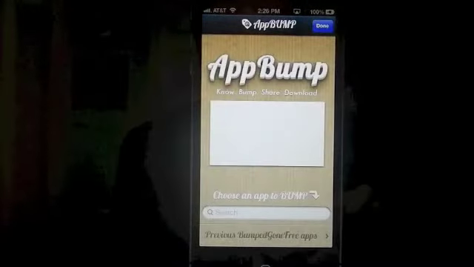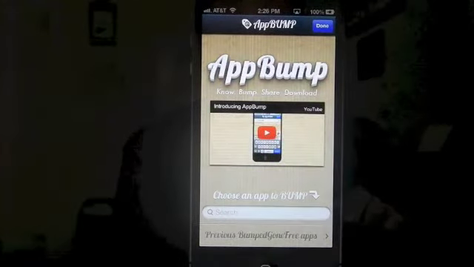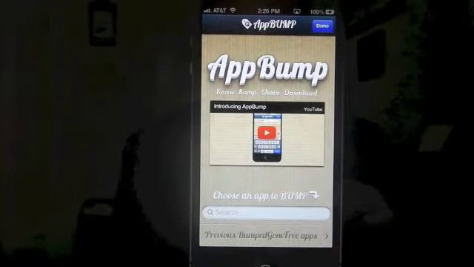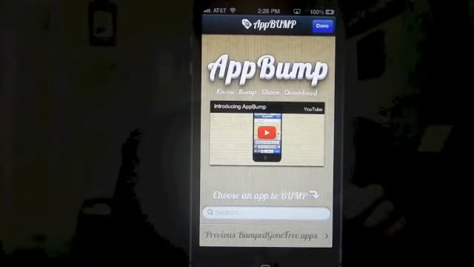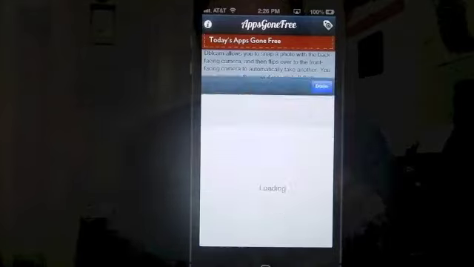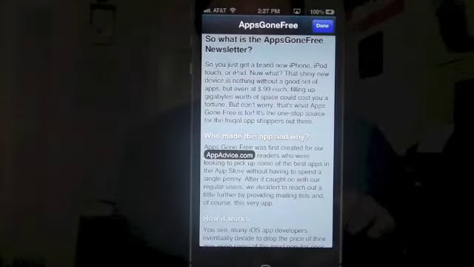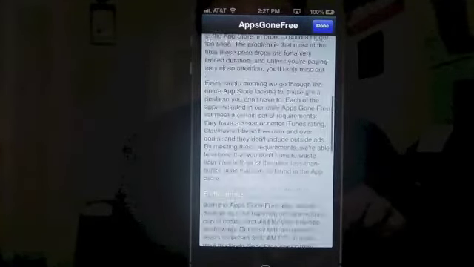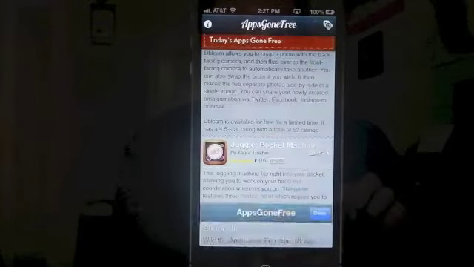And this is called App Bump, which is a new way that you can actually search for an application and tell them, hey, I want to see this one go free. And they will do what they can to make sure the app goes free. You have the little eye on the corner. This is going to give you all the information about what they do and how this application works.